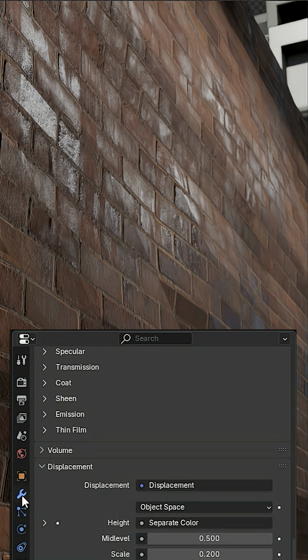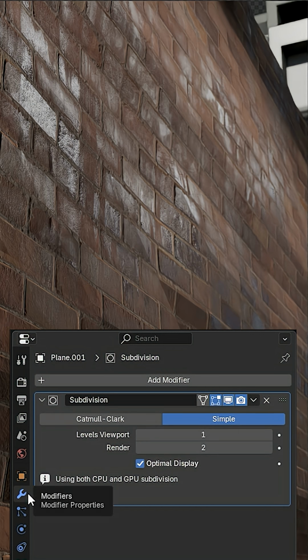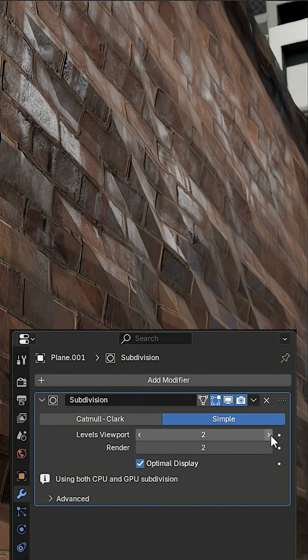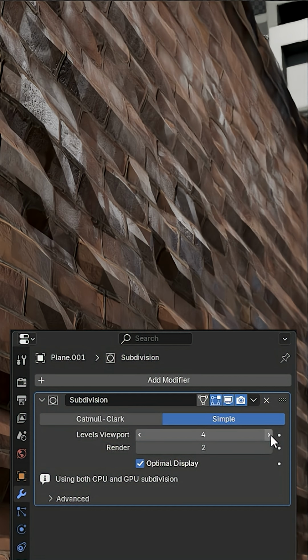What you will do naturally is go into the modifier and add a bunch of subdivision, right? 1 is not working, 2 is not enough, maybe 3. Nope. 4. Okay, now we're getting somewhere, but now your one frame will render in like 3 days. So no, this is not the way.